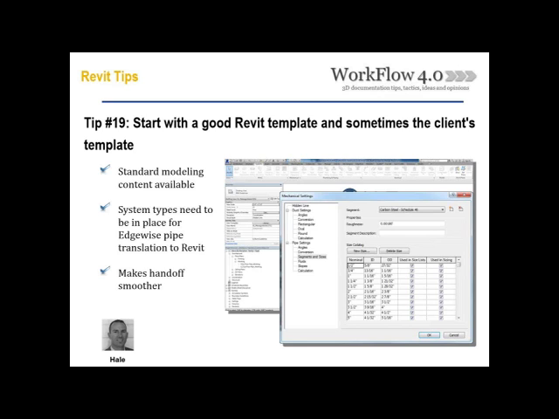So things like duct sizes and duct system types and pipe systems and pipe system types, all that stuff is built in, and additionally it can help the feature extraction software with those system types as you're translating from that extraction software over to a Revit or an AutoCAD environment to have those standards in place. So we're looking for that smooth handoff between us and the client.